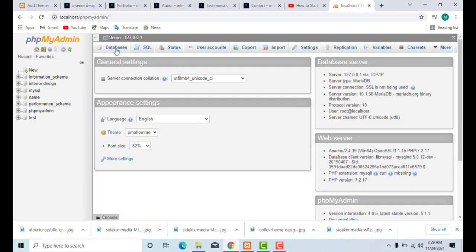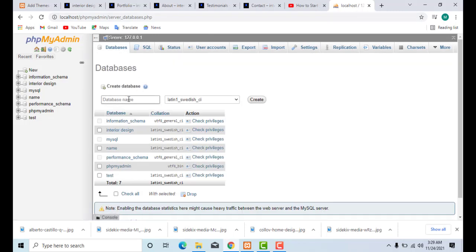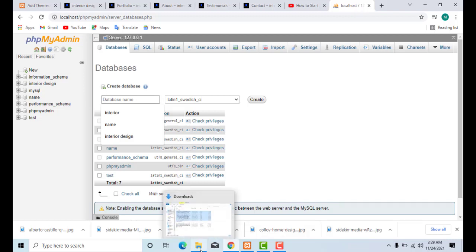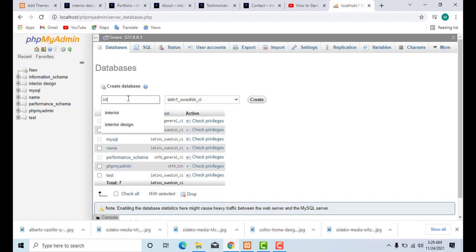Okay, so you just have to move on to the database. Now create a new database. One thing I need to put in mind is that the name of the website folder that you created should be the same name as the database. So don't forget, we named our WordPress as what? Interior. So you will have to name it interior here.